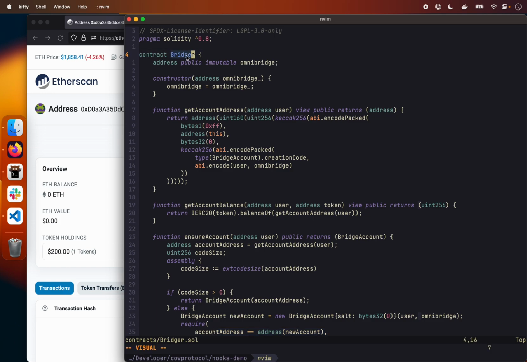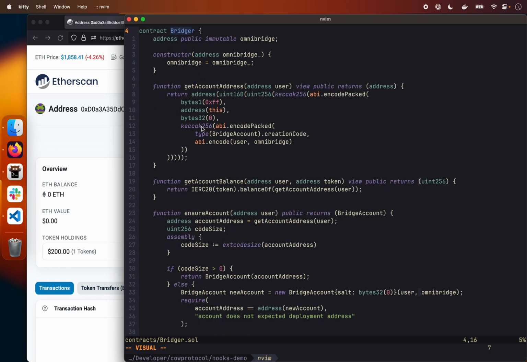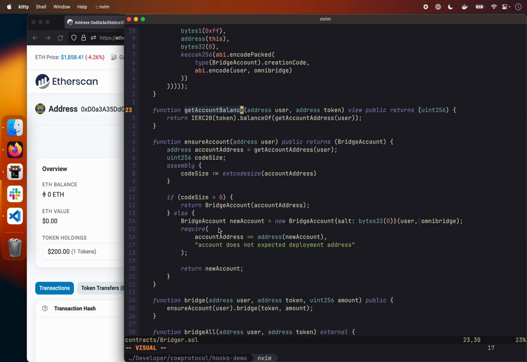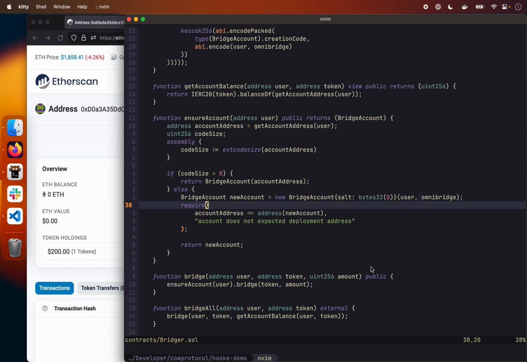We also have this bridger factory contract, which we developed for this demo, which basically creates bridging accounts per user using create2. So they're at deterministic addresses. So you know which address to send the proceeds of your funds, even with the bridge account not being set up for this particular user.